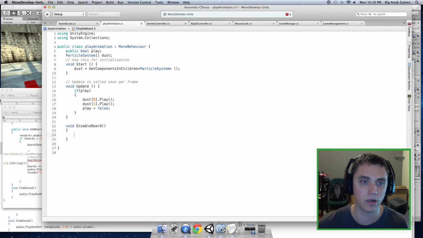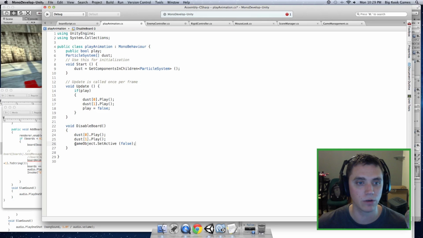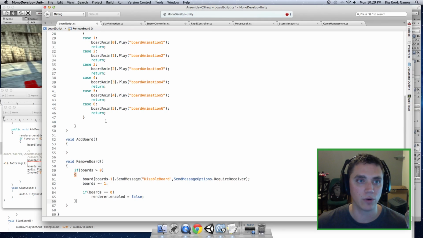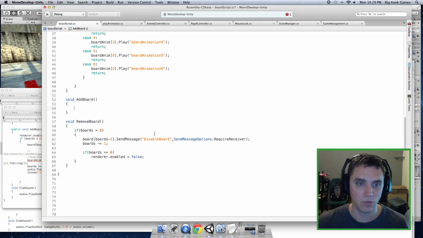And here we are going to run the particle effects again. And also we are going to set this game object to not active, which is GameObject.SetActive(false). If we go back to our board script, we can see we will call that when RemoveBoards is called and there are boards to be removed. So that board will be disabled and the particle effect will fire.